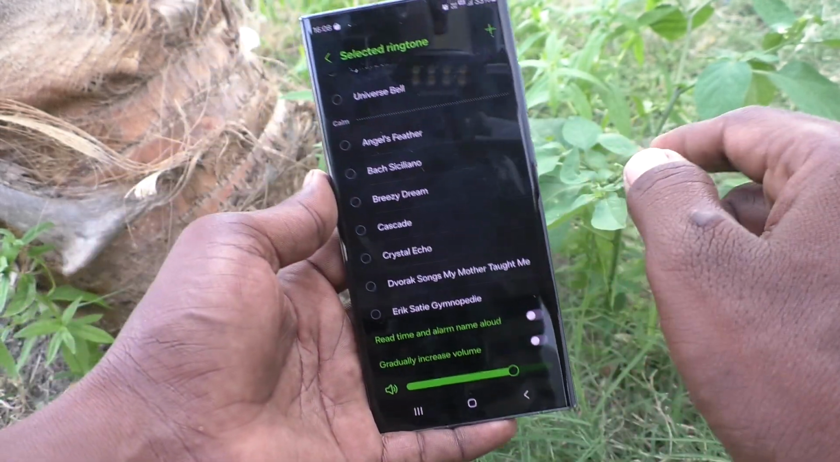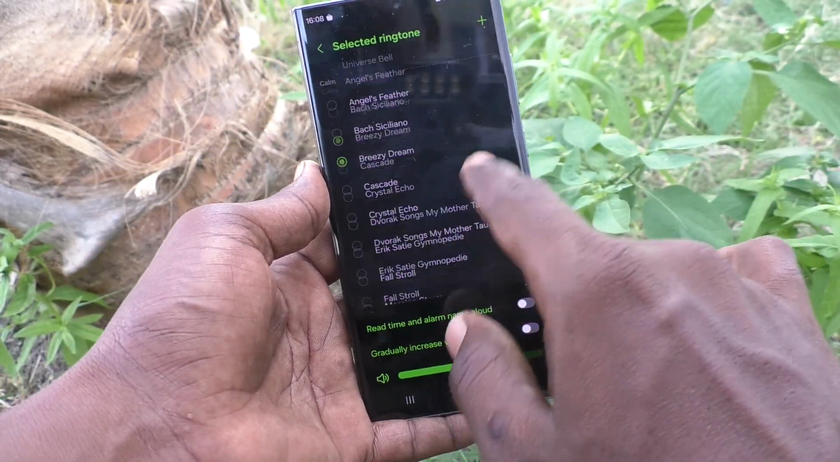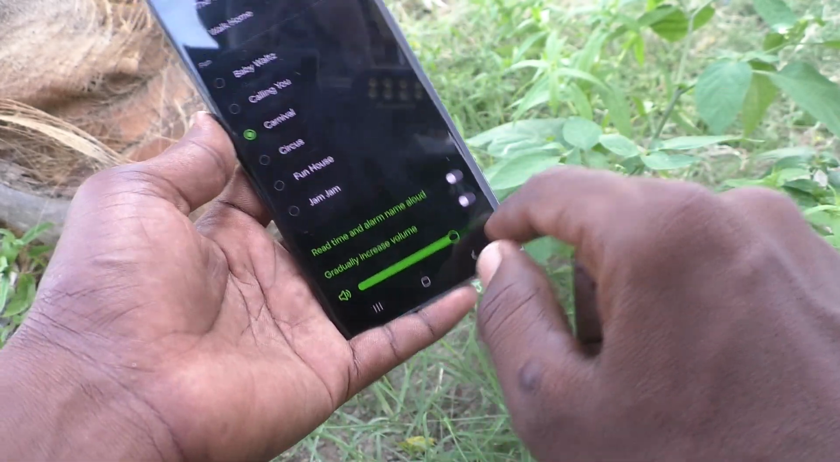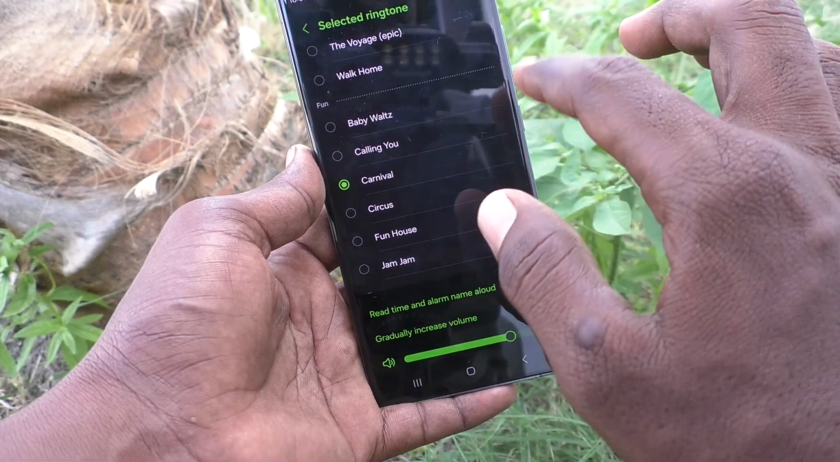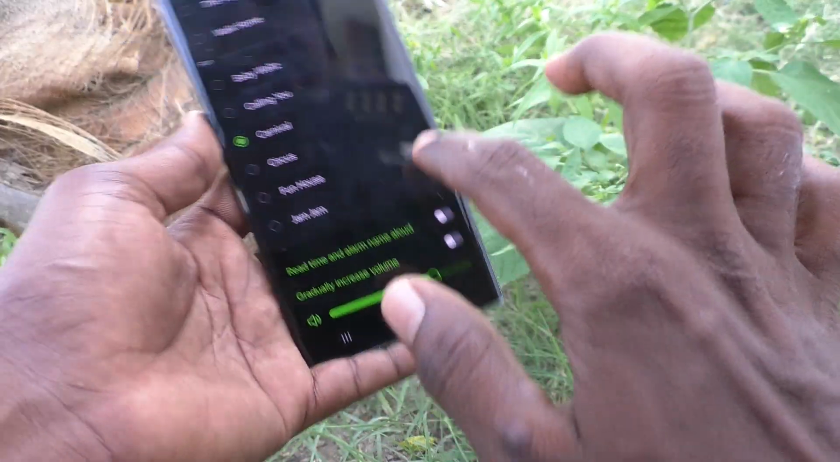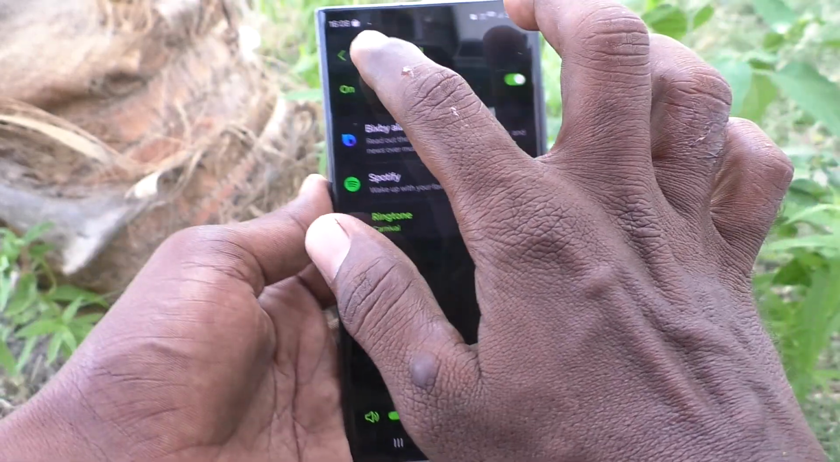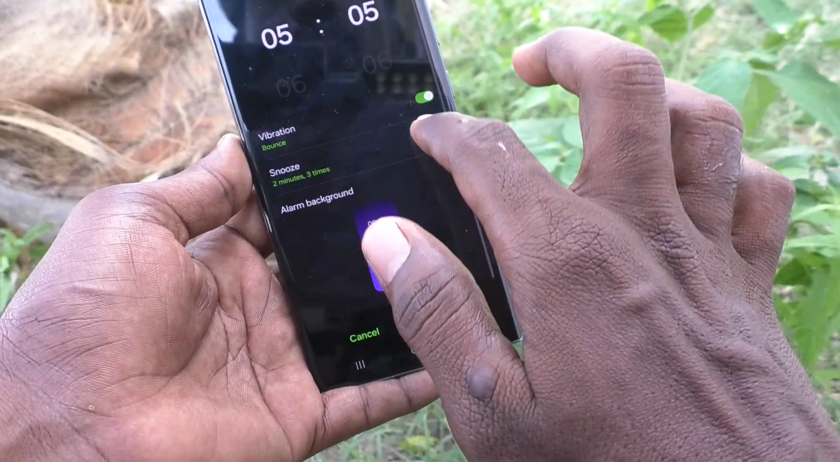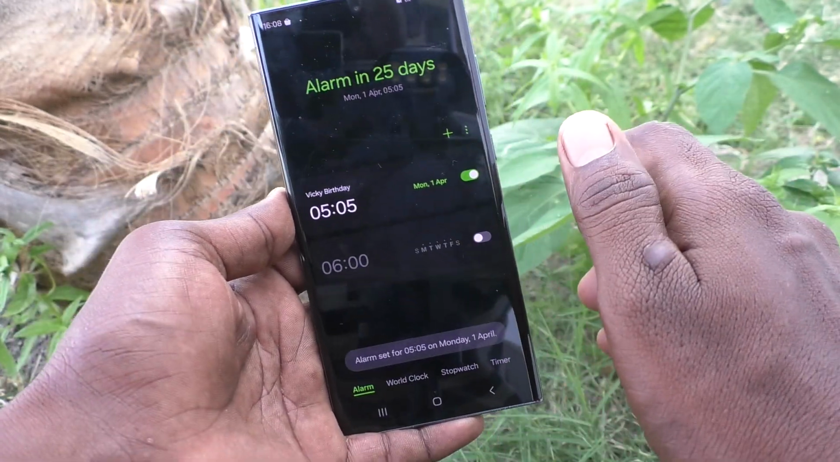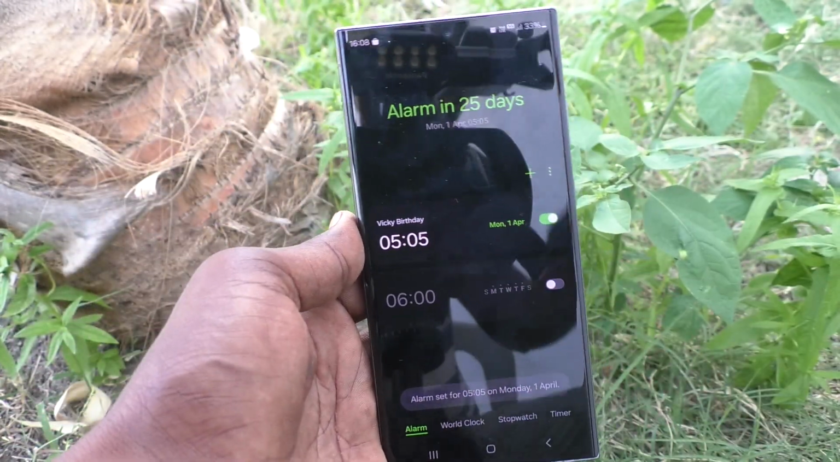Okay, unfortunately I don't have anything, and here I would like to select this as alarm sound as of now. So in this way you can easily change any alarm tone. Okay, you can fix any alarm tone from current tone to new tone. Okay, click on save. Finally, yes, alarm sound has been changed. In this way you can easily do it.